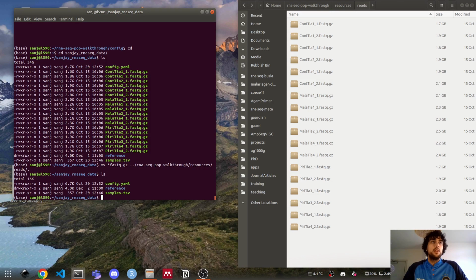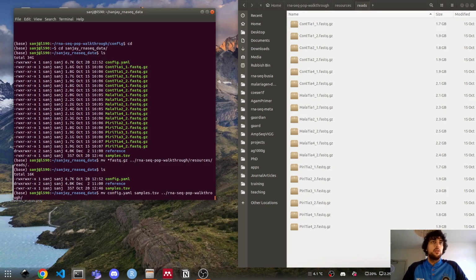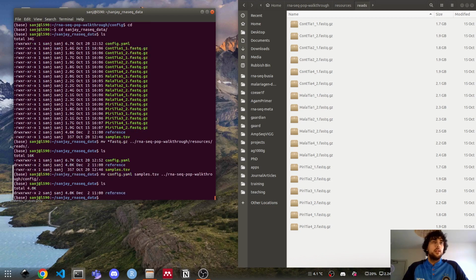Very nice. I've already set up a config and a samples file for this, so I'm going to move them to the walkthrough and put them in the config folder. Perfect. And the last thing we have is a reference folder.